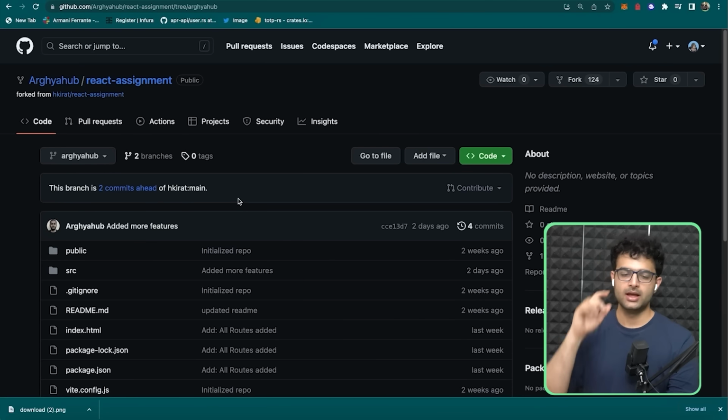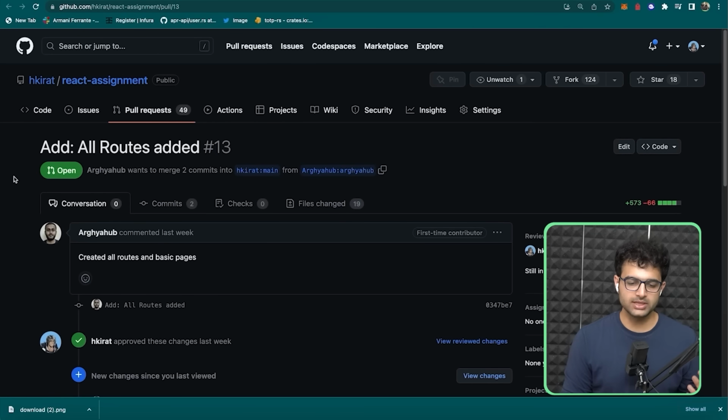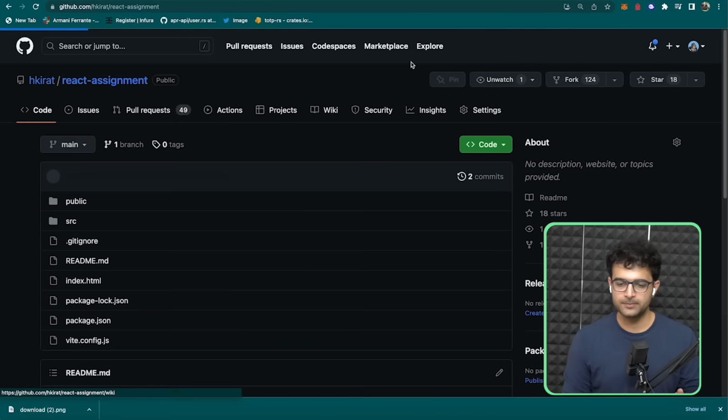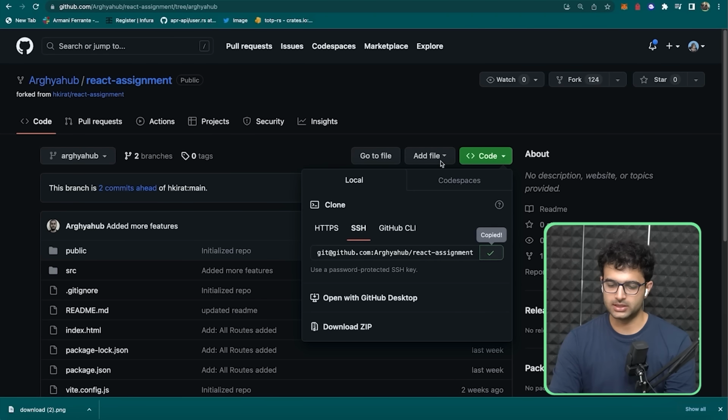What am I doing? Arghya created a pull request. He pushed his code into the fork that he created. I want his fork locally. I don't want to clone my own project. My project is fairly empty. It was an assignment. I want to clone the changes that he has done. The way to do that is to clone this repo right here.